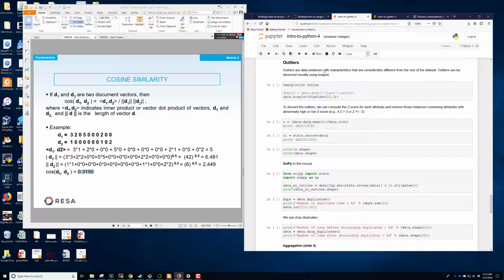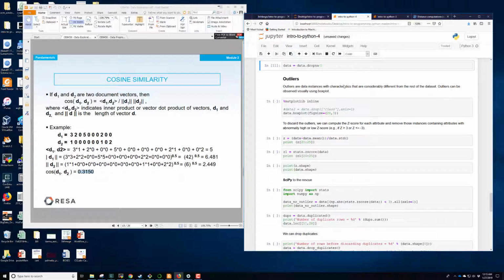Now let's look at the outliers. Outliers are data instances that are considerably different from the rest of the data set. Here, you learn a new item which is called a cell magic. The cell magic starts at the very first line of the cell with a percentage sign. In this case, it tells us that we want to also display graphs within the notebook. We take the data in pandas. Pandas actually has graphical capability embedded, and I want to graph it as a box plot.